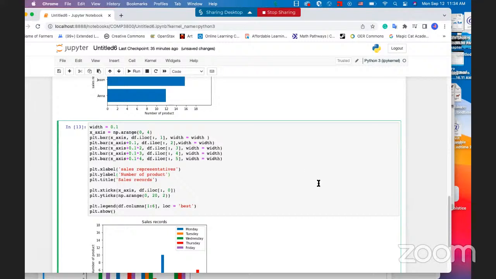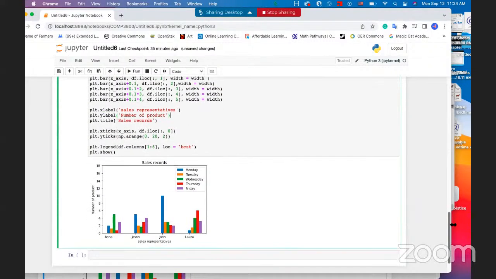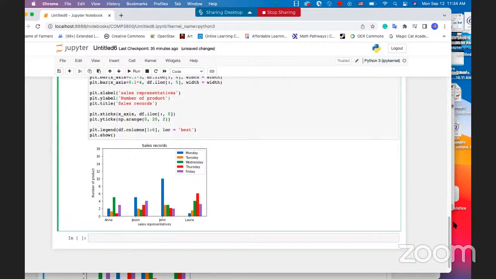I guess that's all we need for this grouped bar chart. From the grouped bar chart, we can compare each person's records on the different days. We see John probably has a better performance than others. But we are not sure because it doesn't tell us the total. So what we can do is use a stacked bar chart instead, and that allows us to see the total number of sales of each representative.